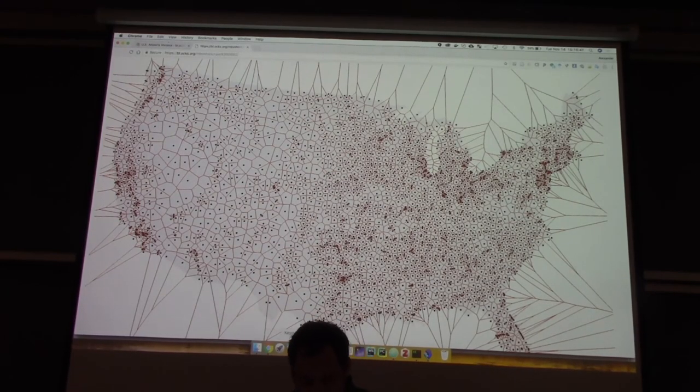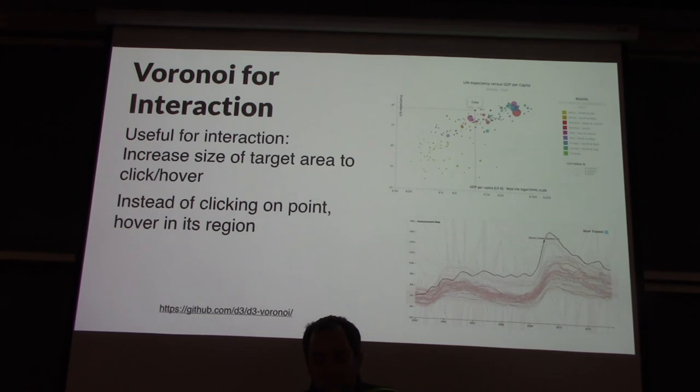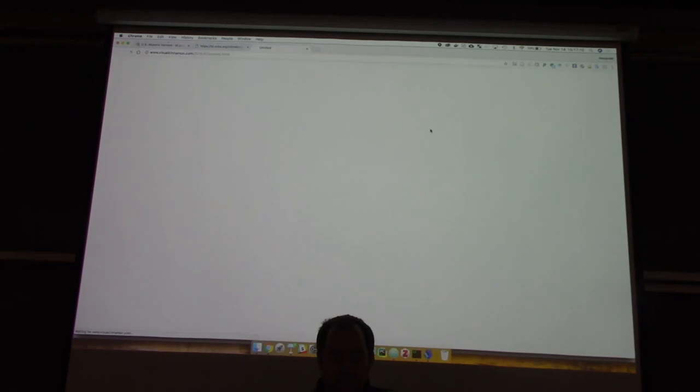And so Voronoi diagrams are pretty neat. This is again world airports in Voronoi, and you can see that, of course, around the oceans, these cells tend to be pretty big. Voronoi diagrams are also, as a side remark, not for actually visualizing the data, but for interaction. You can use these Voronoi diagrams as a way to make interaction with visualizations easier.